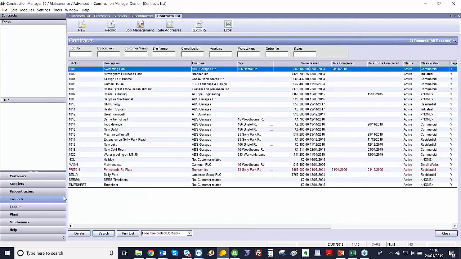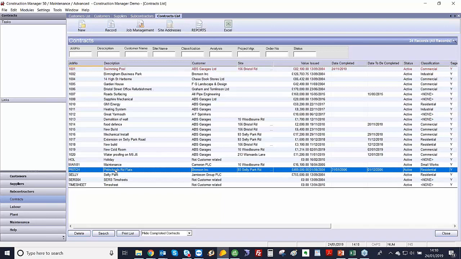Next, we've got the contract list. So here we've got our jobs. We do have an automated job numbering system, so whether you've got 5 or 15 people accessing the system, it will just allocate the next number available. But just for the meantime, we'll look at the Pritchard's Roads flat job, so just above the thick blue line.